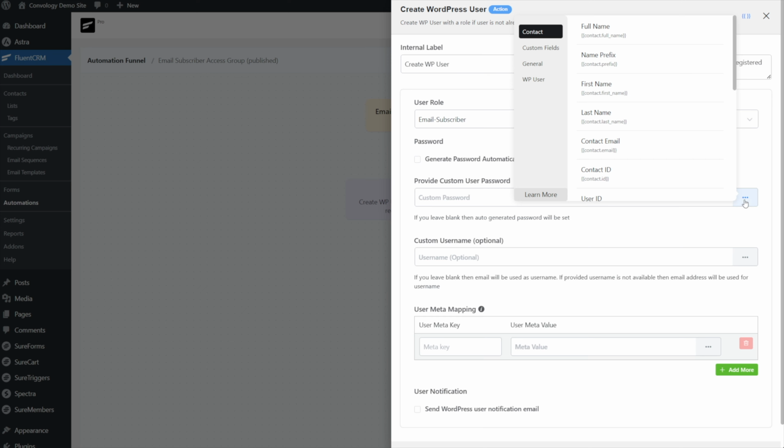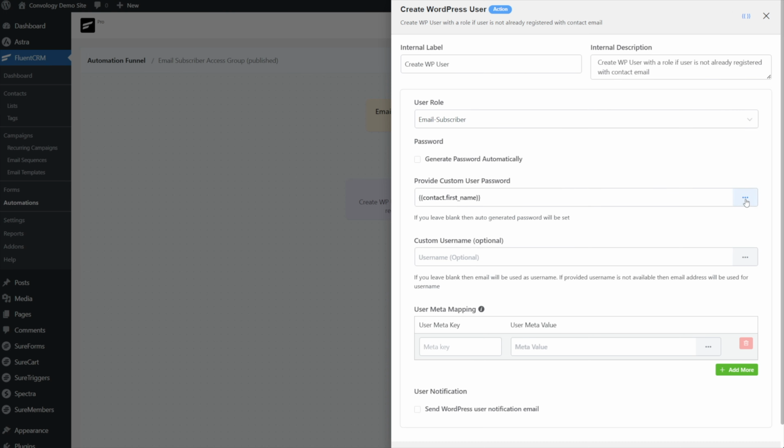What I like to do is use the dynamic variables here with the 3 dots on the right-hand side of the field. I like to make their password just like their first name and then their contact ID, which is going to be like a short little string like 1094, something like that. So it would be like Doug1094. And then, of course, give them the link where they can change it if they want to.